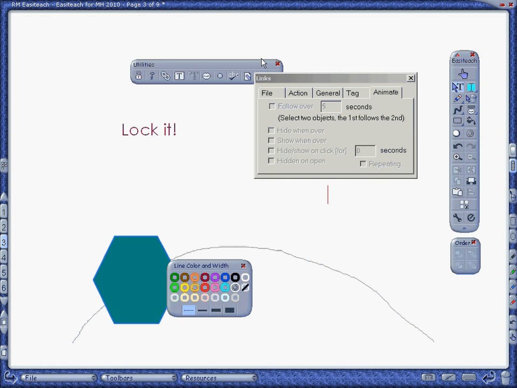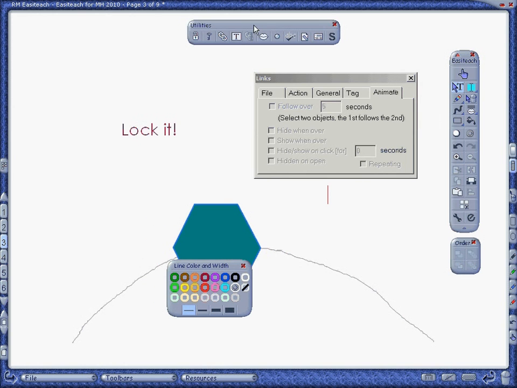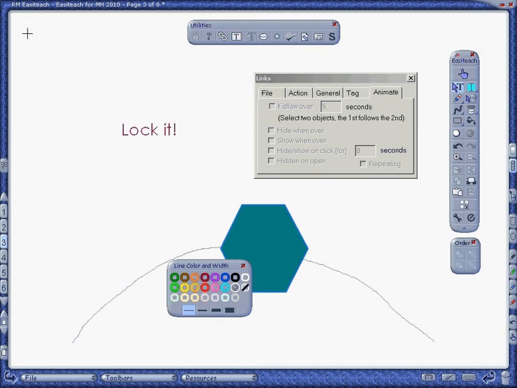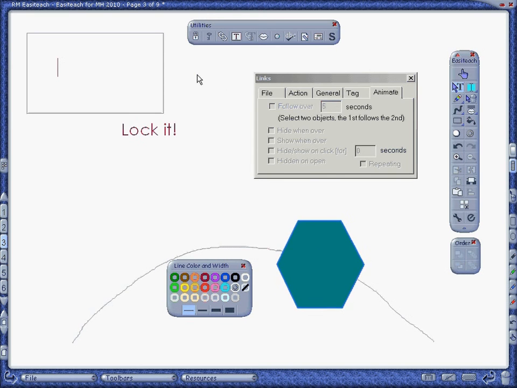Now I really like text frame. I don't know why it's here, but text frame behaves a little differently. If I make that text frame and then I go into it and start typing, you can't see what color it is because I'm on white text.